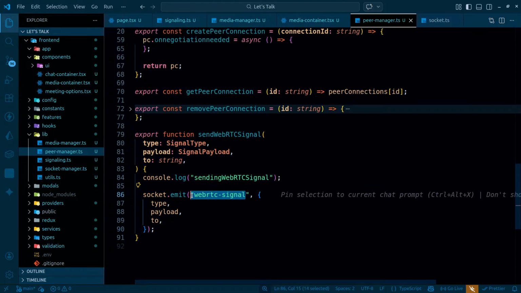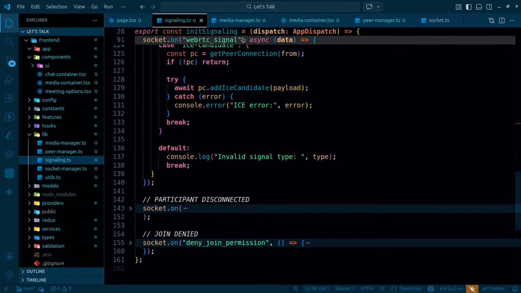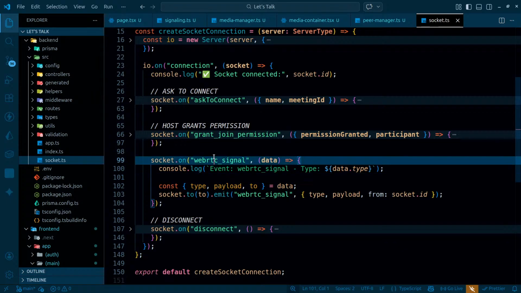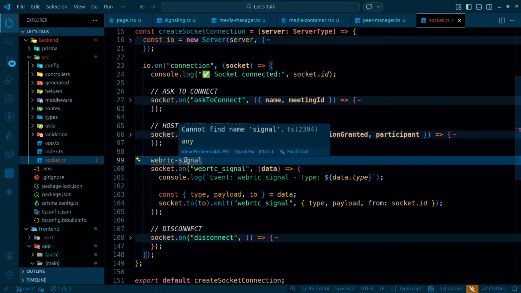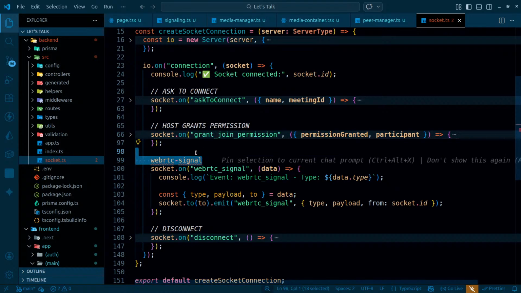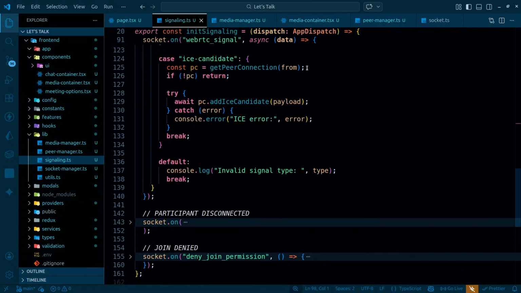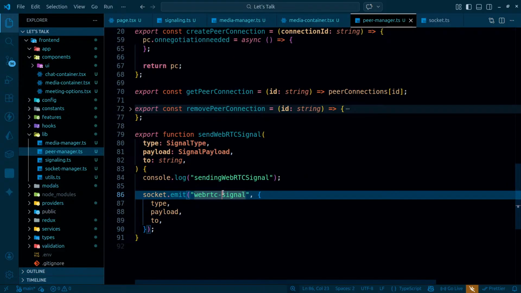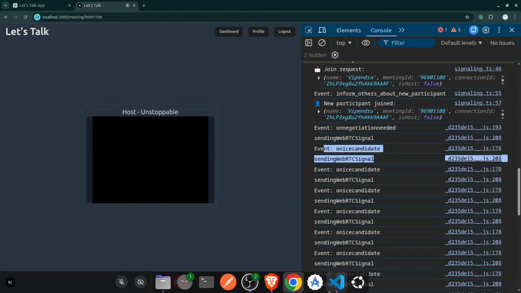So let me copy the whole thing from here, Control C, coming back to the backend side, and I hope the names are the same. WebRTC signal. Am I crazy? Oh god, sorry, the name of the signal event was wrong. Coming back to the peer manager, this should be just an underscore here, and once this is an underscore, right now it should be working most probably. So again, time to close everything.